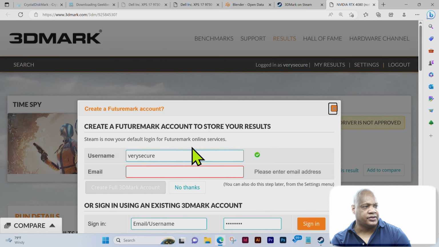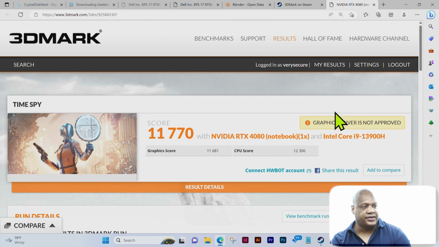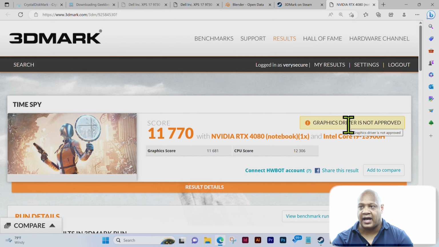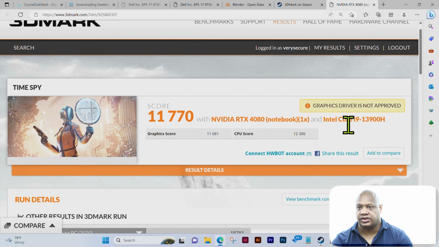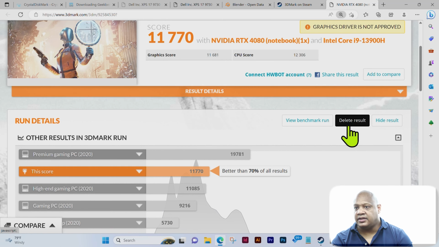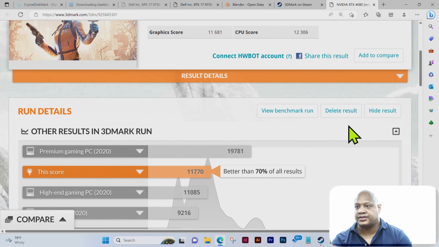One of the things I want to do is compare the result online. So I'm going to click on this button and see where the laptop stands. Of course, if you want to create an account, that's your option. So for Time Spy, we have a score of 11,770 with an NVIDIA RTX 4080 and an Intel Core i9 13900H. Graphics score is 11,681. The CPU score is 12,306.